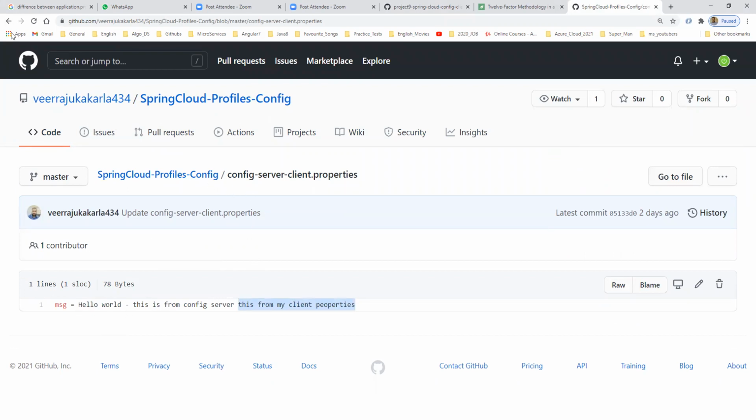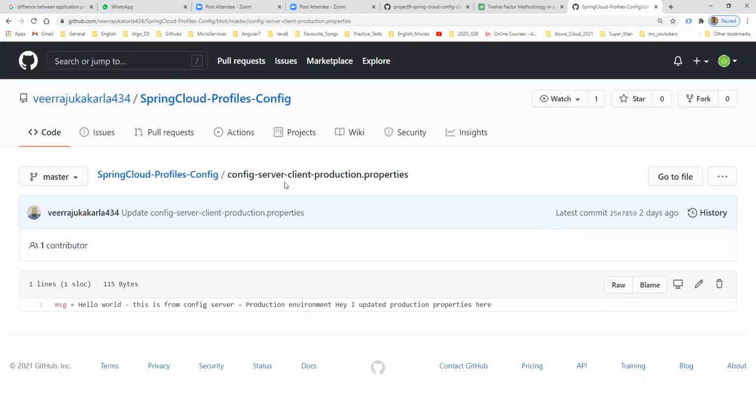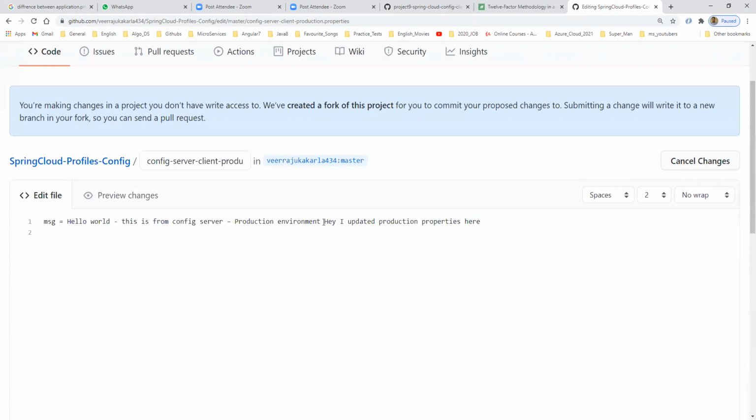Coming back, this is production. This is the config server client production dot properties. This is the one property file. This is the production-related message you can mention here: hello world, from the config server, production environment. I updated something related. Let me change the production environment.